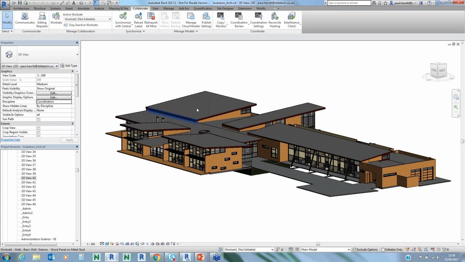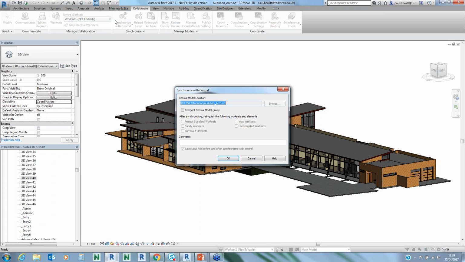and then it will synchronize back to the central file. And I'll do that now, because in this case what we've got is a synchronize option here, and it shows us where it's actually going, shows you where the project is and so on. And I can actually add a comment.